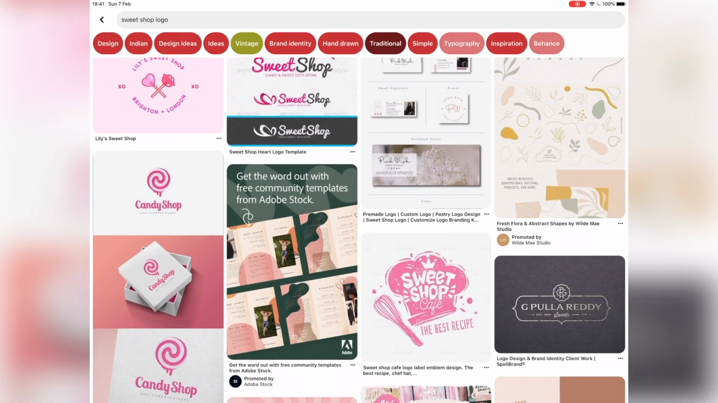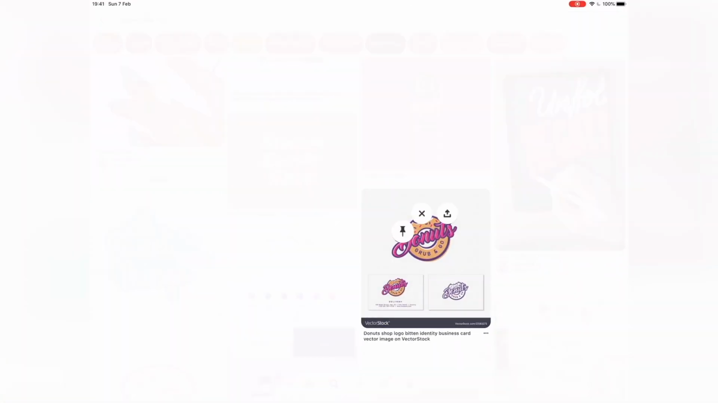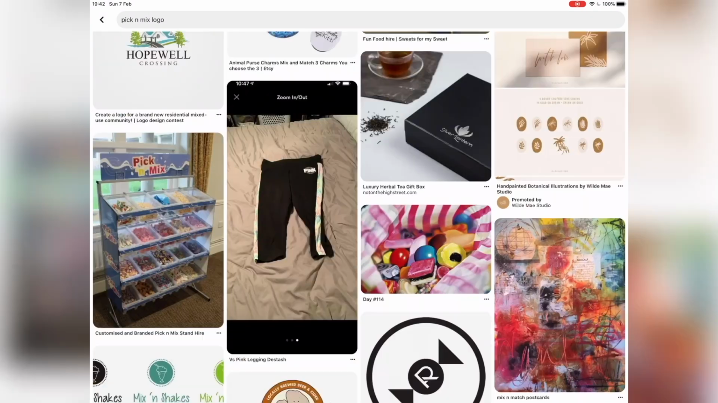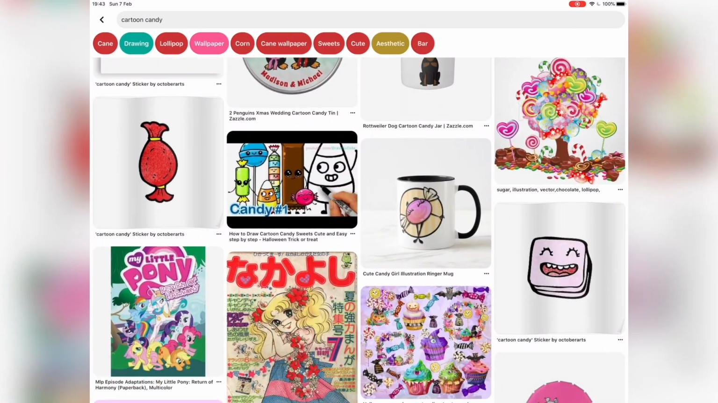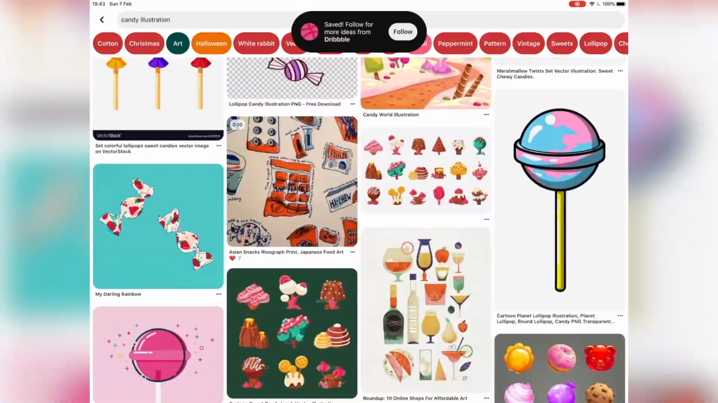So first things first is I went over to my iPad and I go into Pinterest. Now if you've watched a few of my videos, you'll know I love Pinterest. And basically I use Pinterest to gather inspiration, look at similar logos. You'll see from what I'm scrolling through, I was trying to find colourful vibes, something modern but fun, something that would appeal to both children and adults, because we all love sweets. So that was the vibe I was going for.